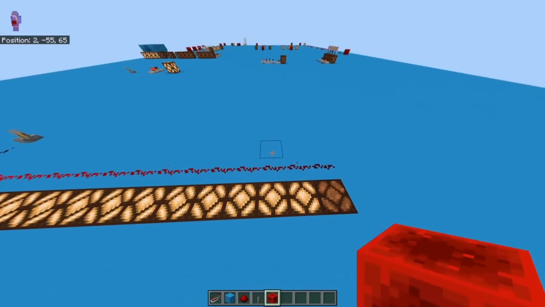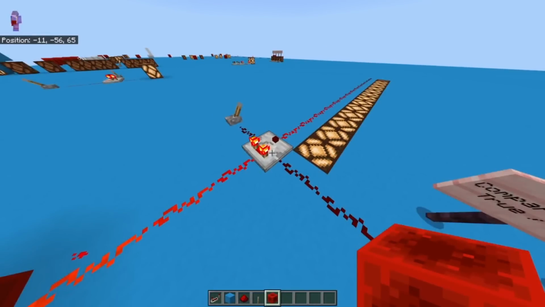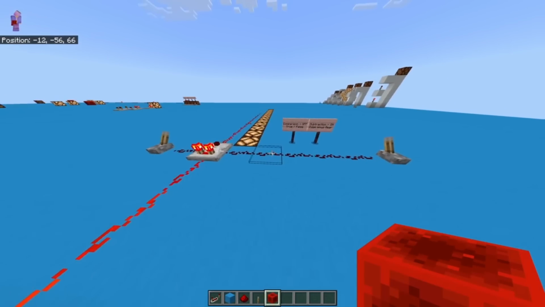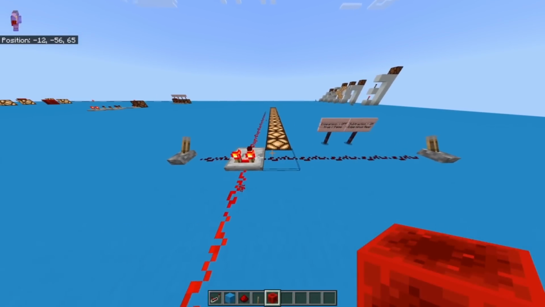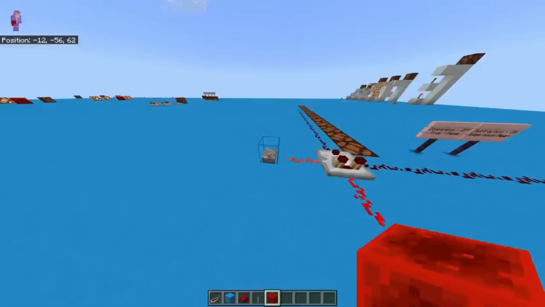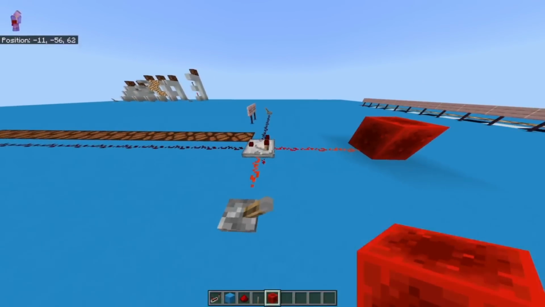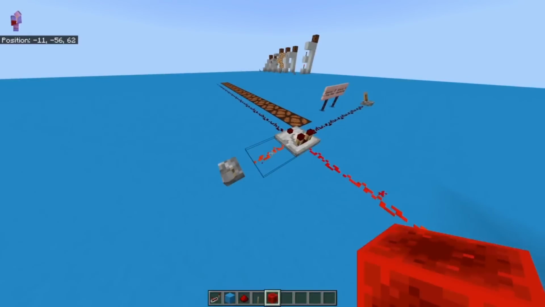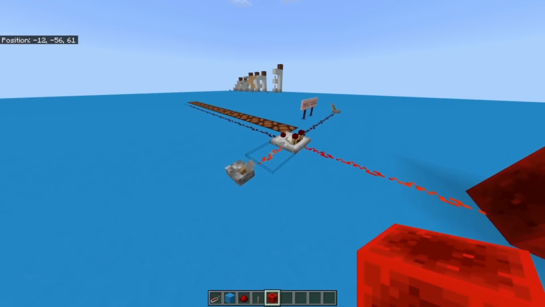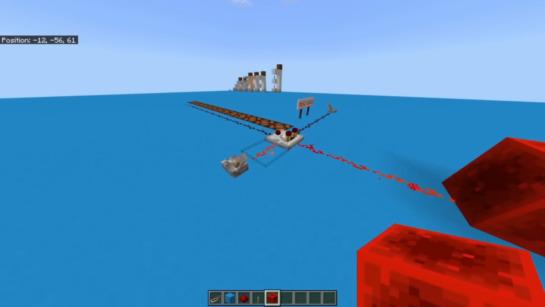And we're going to show you guys that you can actually have an input from the sides as well. This mode right now is in comparison mode. So if I flick this lever right here, it's going to disable all the lights, because the power that's coming in from the side, this one right here, is more powerful than the one from the redstone block.